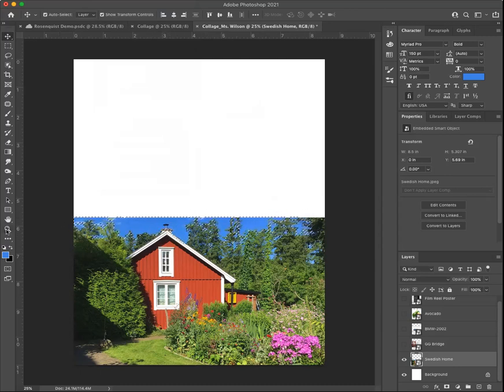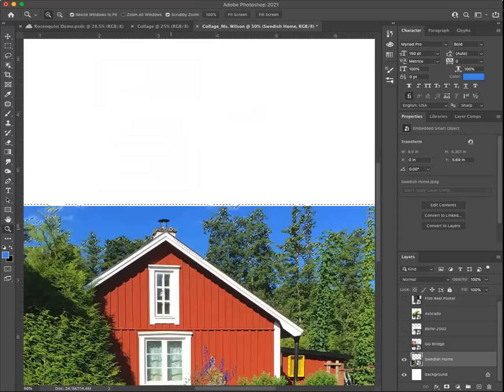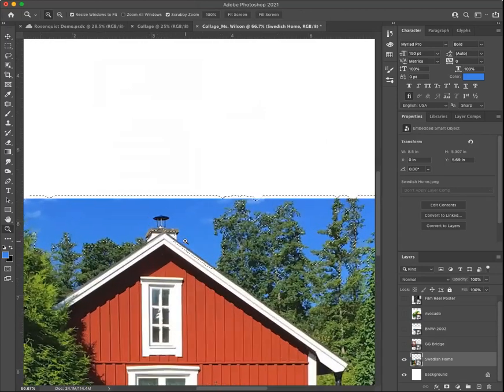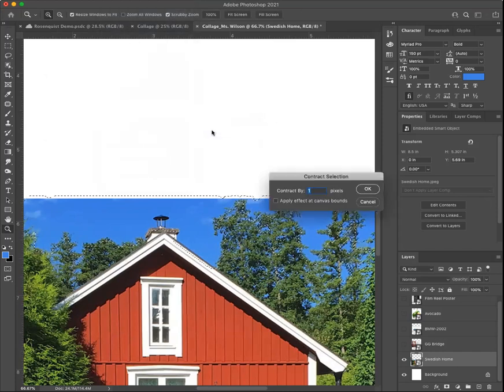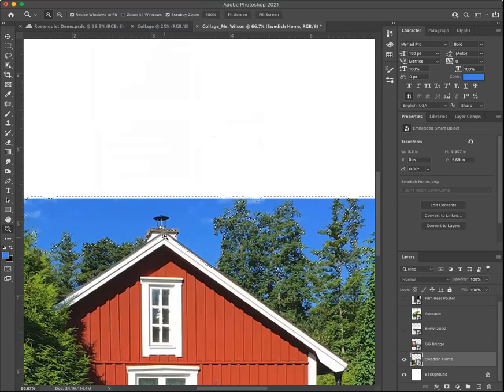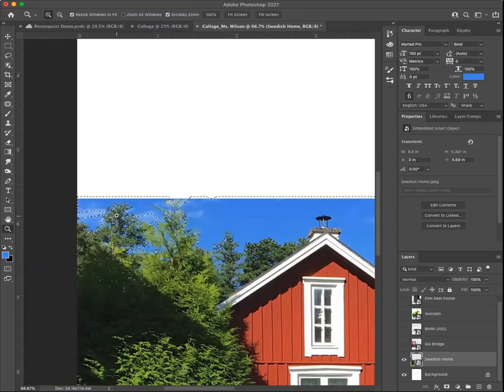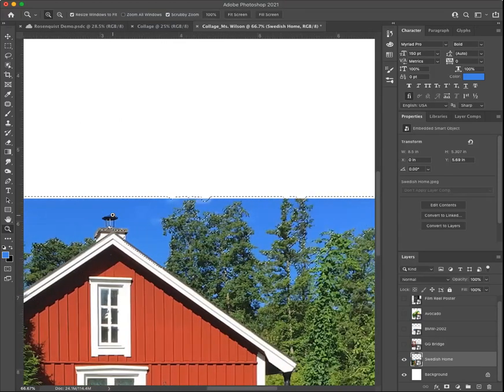And if I zoom in, I can see it's selecting some things that I don't want. So this selection is now too broad for me. So I'm actually going to go to Select, Modify, and Contract. So I want to contract this by, let's say, 3 pixels and see what happens. And it's getting a little bit smaller, but you can live with that or you can adjust it.